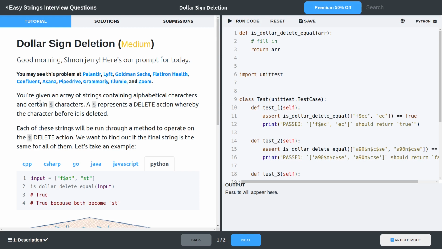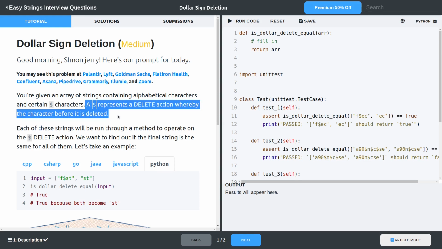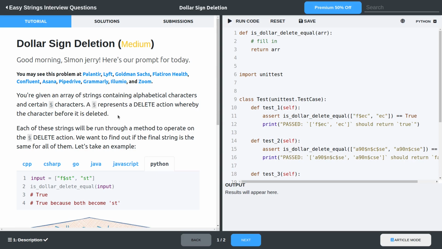So it says you are given an array of strings containing alphabetical characters and certain dollar characters. A dollar character represents a delete action, whereby the character before it is deleted. Please take note of this part. It says a dollar symbol represents a delete action, whereby the character before it is deleted.